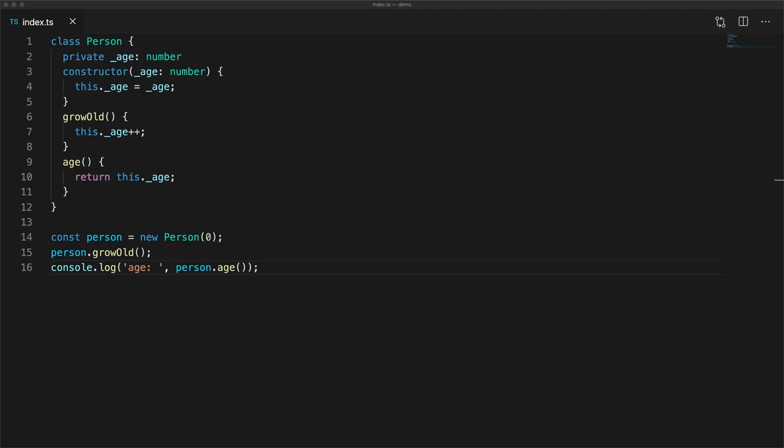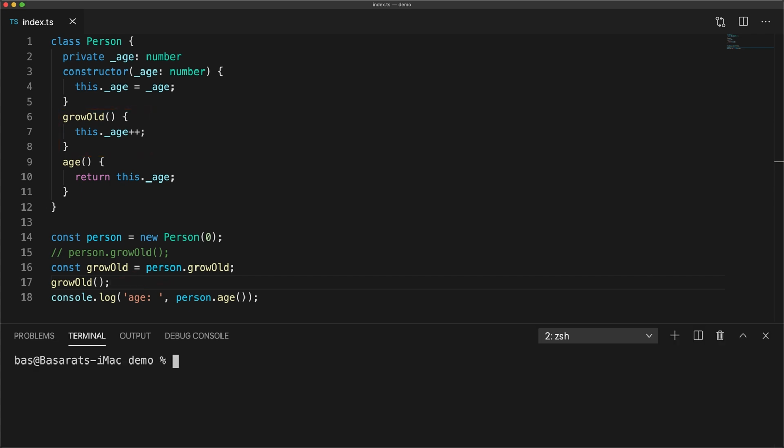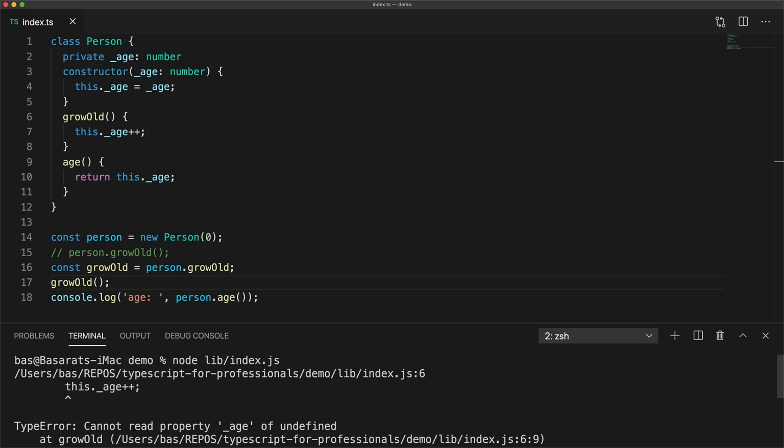Now as we've discussed before, functions in JavaScript are first class, and what this means is that they can be stored in a variable. So we can store the growOld method into a variable and then invoke it directly. Now in this case, since the method is not being invoked on any object, the calling context and therefore the keyword this will be undefined within the function body. And if we run this code, you can see that error shows up on the console.